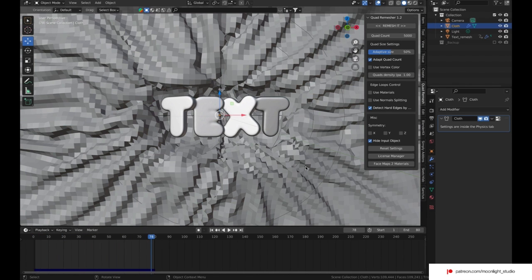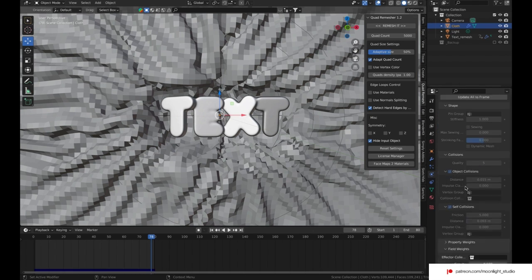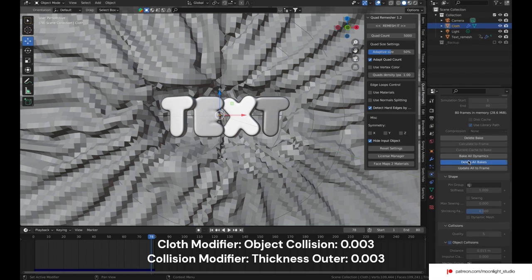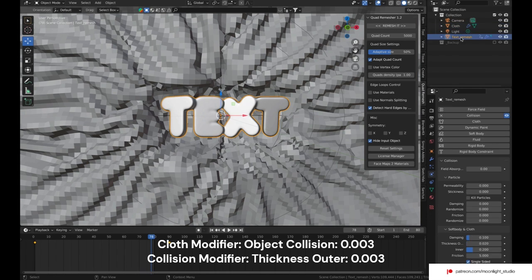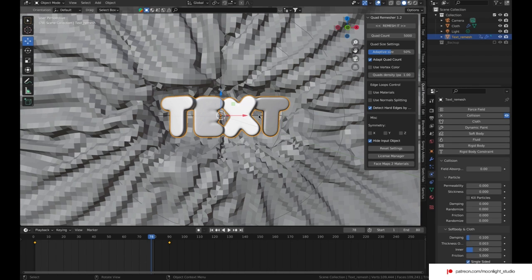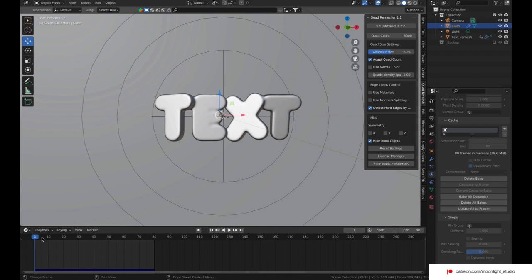I'm happy with the wrinkles, but the collision distance is not true. Let's fix that first. We set the object collision inside the cloth modifier to 0.003 and do the same for the collision modifier of the text object. Let's bake the cloth simulation once more and see the result.